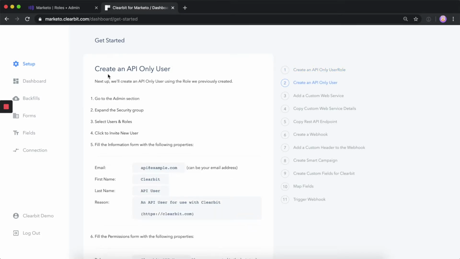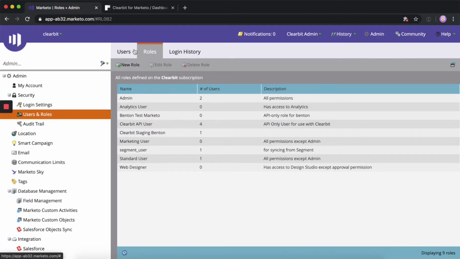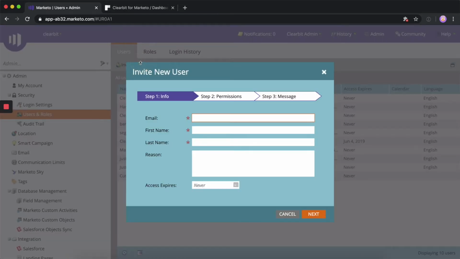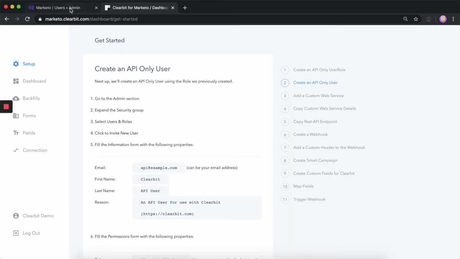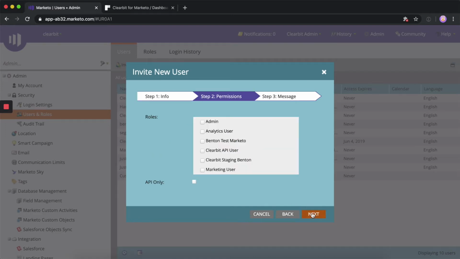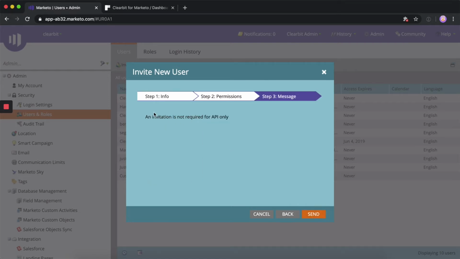Now we'll create an API-only user who is going to use that role. If you have an API-only user already set up, you can skip this step. From your Marketo admin settings, we'll go to Security, Users and Roles, Users tab. Now click Invite New User. Set the email to an email address you have access to. We'll copy the remaining user details from your Clearbit dashboard. Once filled out, click Next and go to step 2. We'll give this user the API-only user role that we just created, and then click Next. The message form in step 3 doesn't matter because this is an API-only user. Let's complete this and move on to step 3.